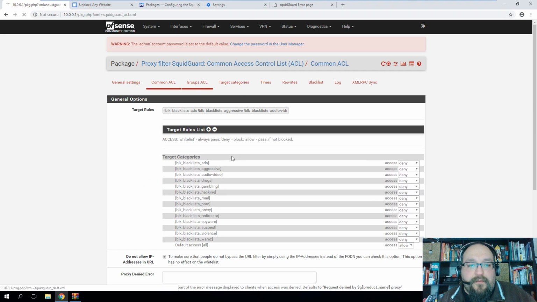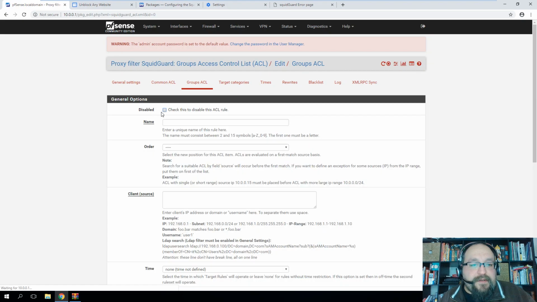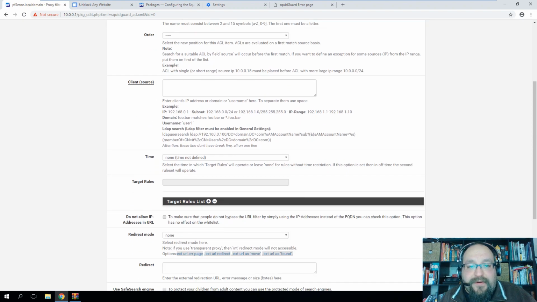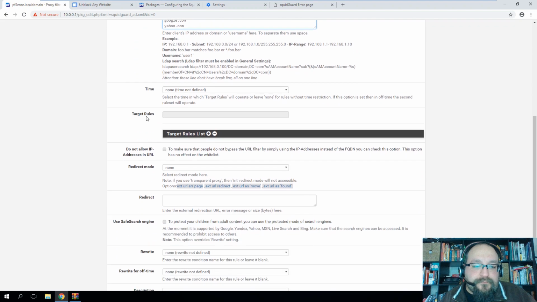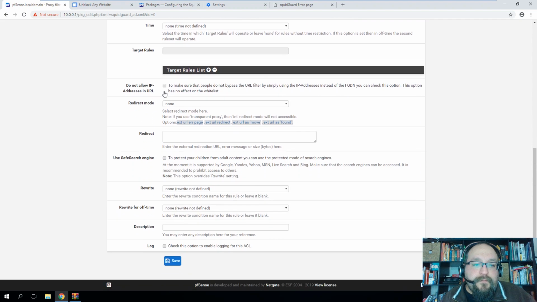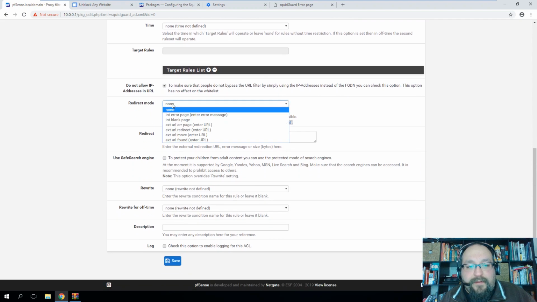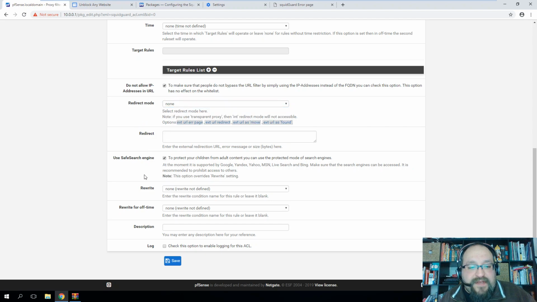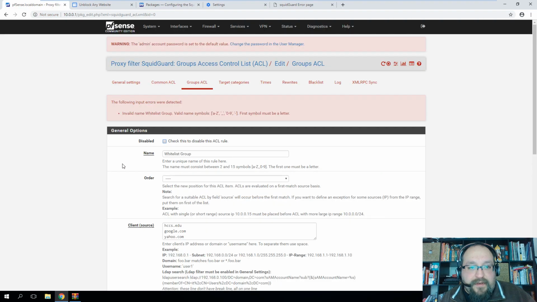So when we add a group, let's call this whitelist group. And we want to make sure that everybody can access hccs.edu, google.com, yahoo.com. We're still not going to allow that in there. Then we will leave redirect alone. Still continuing safe search. Set in logging. Hit save.